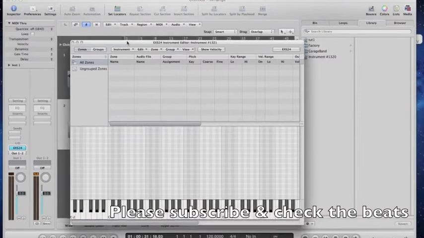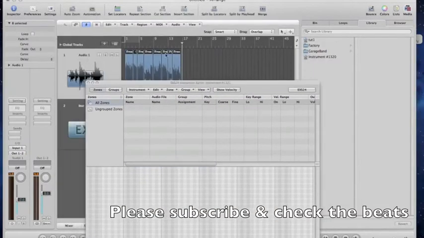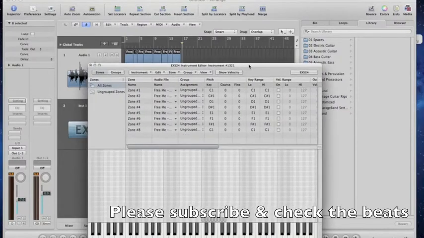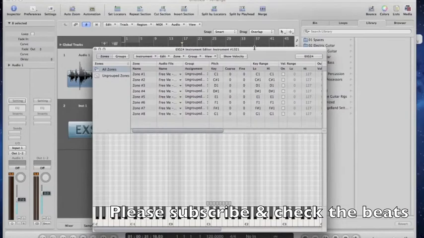Go right back to your arrange window. Grab the samples that you just chopped. Drag them right in. Now what you need to make sure is that you select contiguous zones, as this will map your samples across your MIDI keyboard from the default C1 key. You can change that. I usually leave it as it is. You let that load.